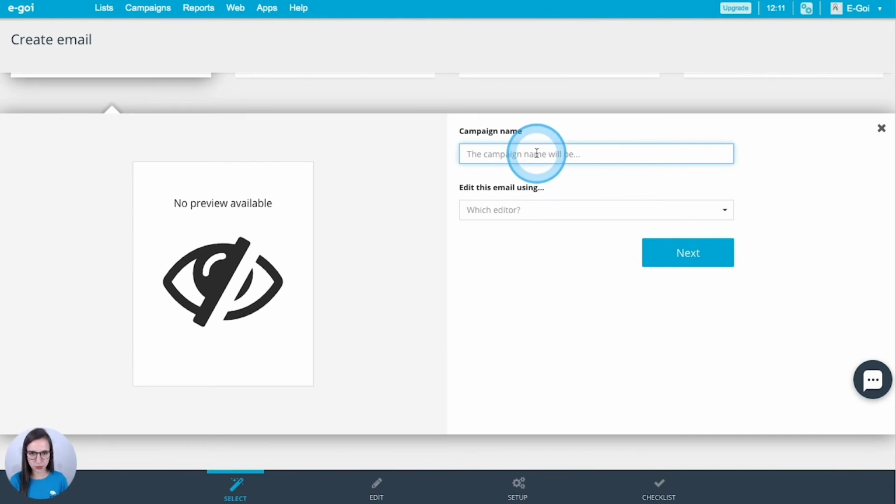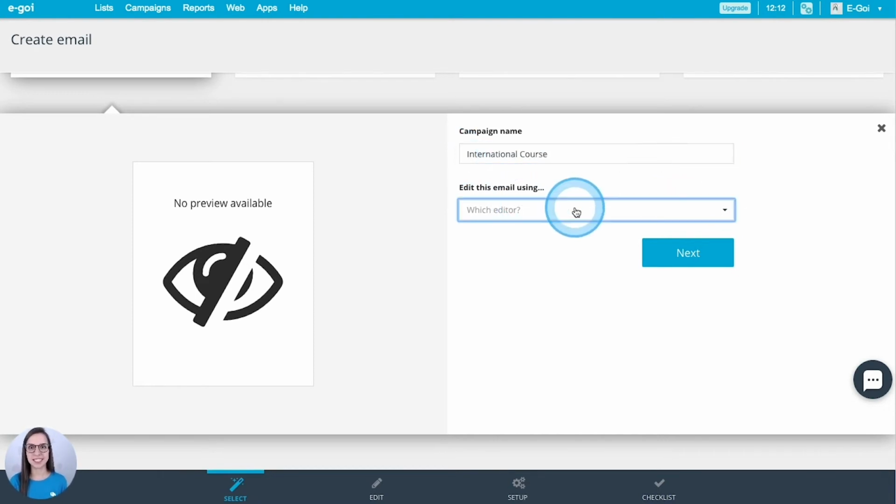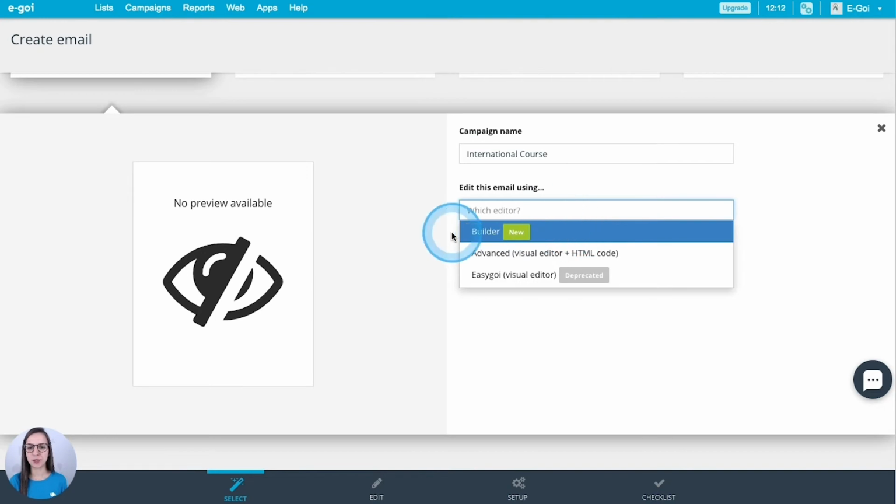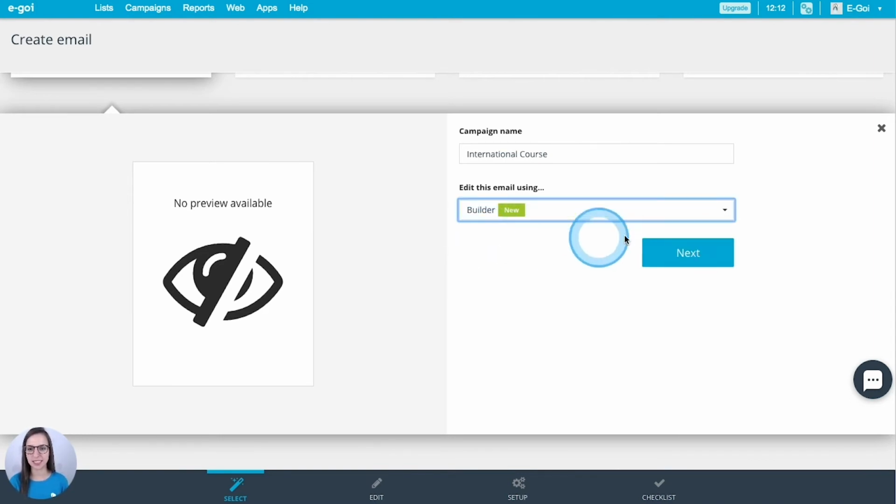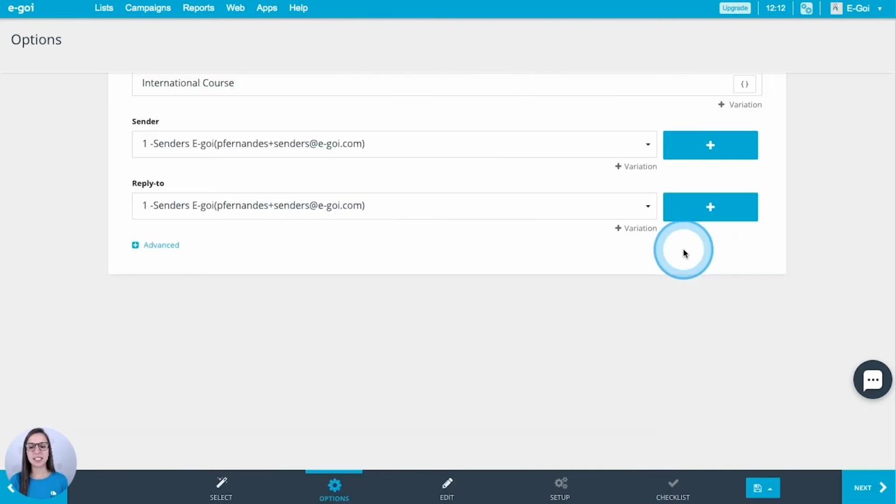Then we need to give a name to our campaign. Okay, this is an example. And then select the editor. I'm going to click Builder, and I'm sure that you will love this editor. We are going to learn how to use it in the next class. Let's click advance. And here you can see the options for this campaign.